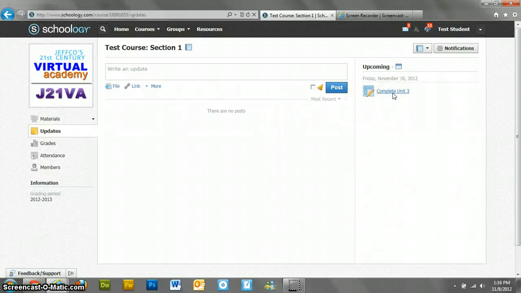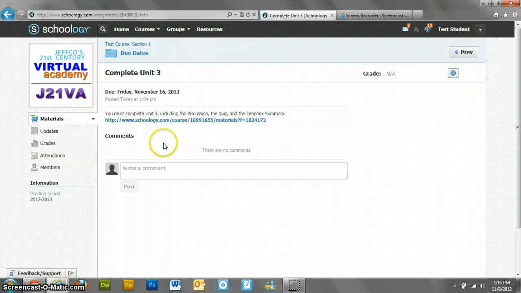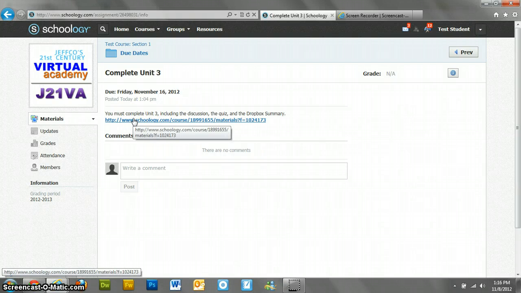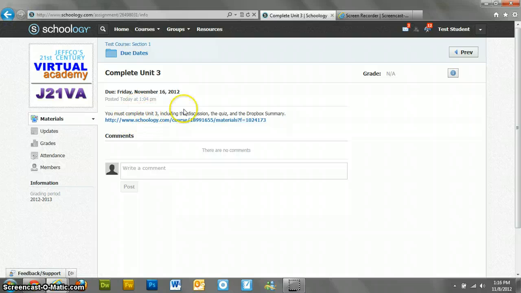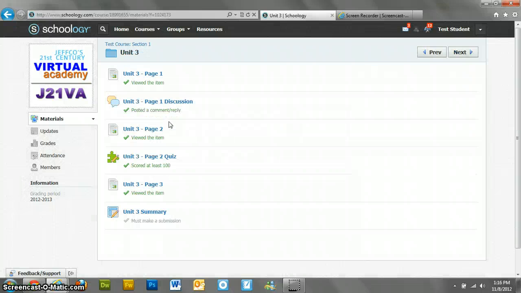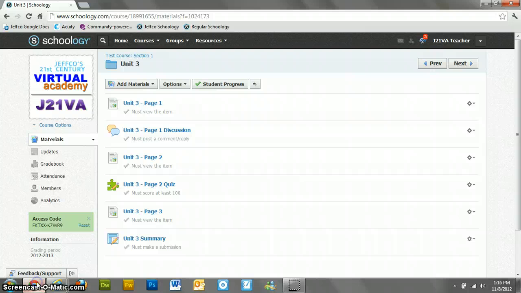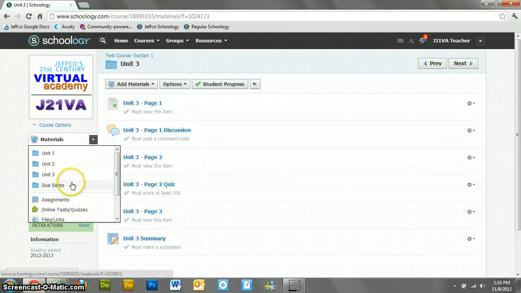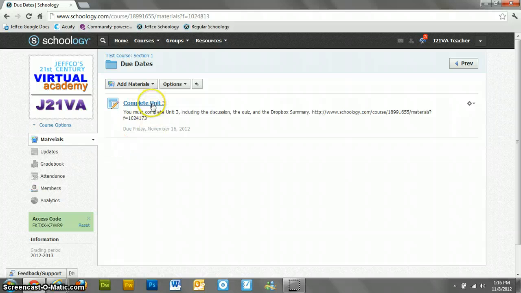that says complete Unit 3. All I did for that was just make an assignment with no Dropbox, and it's worth no points, but it's informative to the student because it says due Friday, November 16th, Unit 3. You must complete Unit 3, etc., etc. And I pasted in the URL of Unit 3. So if a student goes to it, here's Unit 3. Right? And the way I did that was I just made another kind of like dummy folder over here that says due dates. And I've got this complete Unit 3 thing in there.